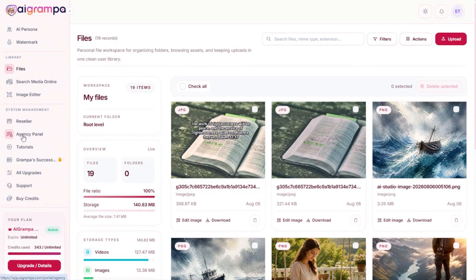You've got reseller, you've got an agency panel. Tutorials, you do have access to those. The Success Vault is an upgrade. And then, of course, you do have access to the support desk.